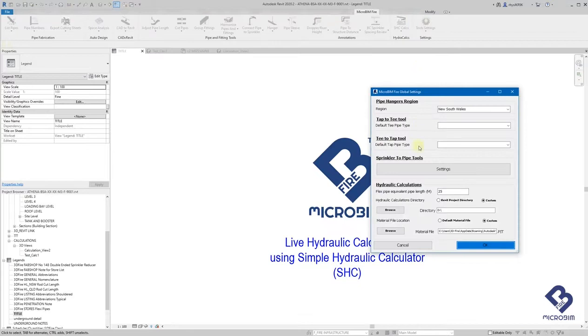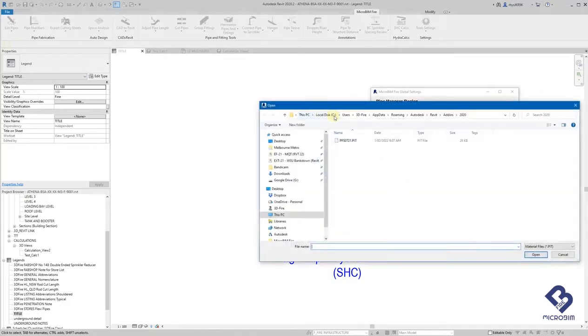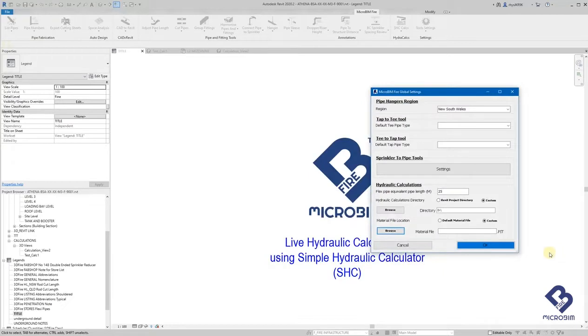First, we need to check a couple of settings and adjust them. Here under Hydraulic Calculations, we need to adjust the location of the Hydraulic Calculations directory to be your D drive to avoid any issues. And the material file location needs to be mapped as per this location here to ensure that you don't have any issues and that we can adapt this settings file to be correct for future calculations, which we will cover in the rest of this video.